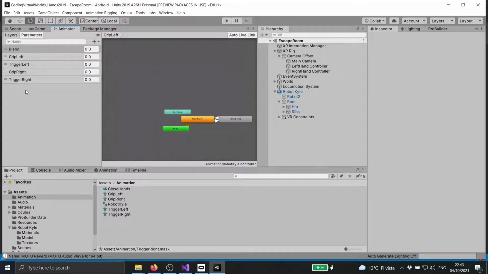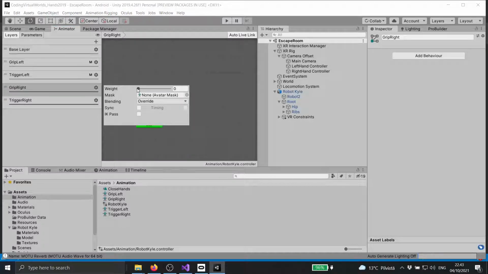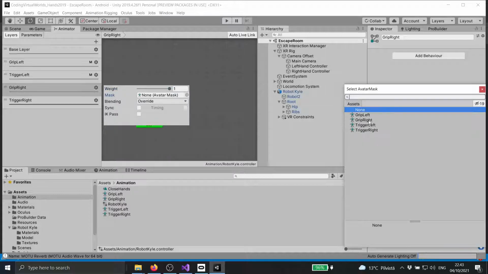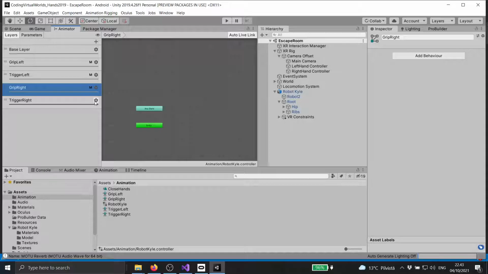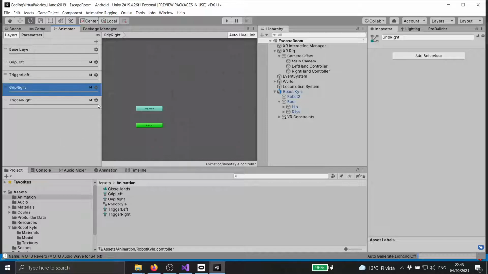Okay, so we go here into the animator. We have to set up 2 new layers. Unfortunately, I haven't found a good way to copy those, or actually I had a few bugs when I tried to copy them, so I will just create them here fresh. First of all, we set the weight and the mask to grip right, and here the weight and the mask to trigger right. Check that this is working.